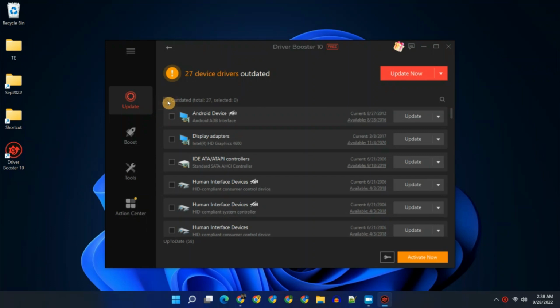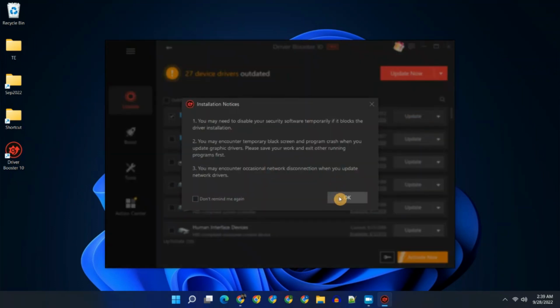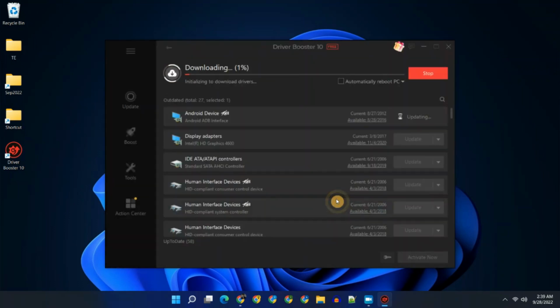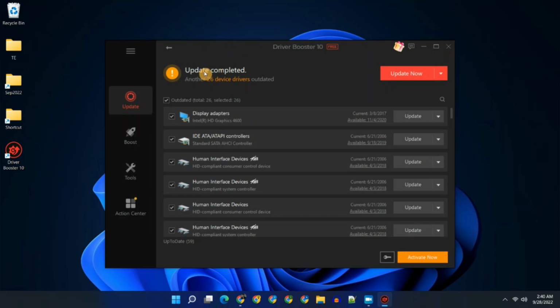My suggestion is, please use Method 1 as your primary driver update method. And use Driver Booster or any one of the upcoming driver apps for the specific devices having problems, or for the devices for which drivers are not available through Windows Update. Please select the specific driver that you want to install, and tap on Update over here. Please follow the on-screen instructions. Driver has been updated successfully. Now you can choose the next driver and update.